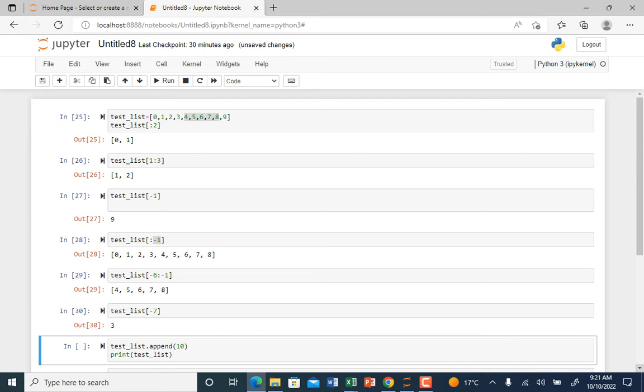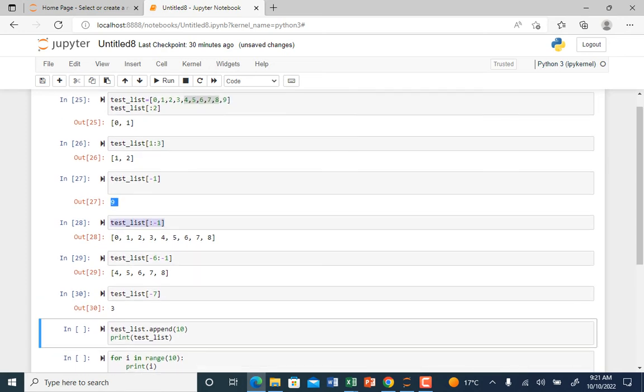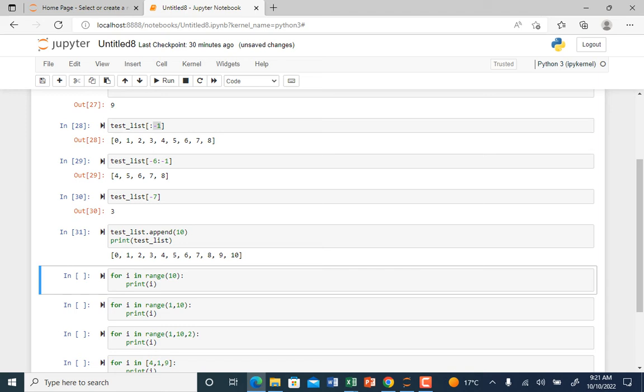Now another thing we normally do in a list is the append option. If I append, it means it will add 10 at the end of the list. The last variable is 9, so it will add after 9. So append means to add at the end. If I run this code and print the list, you look here, I include append and it adds at the end of the list.